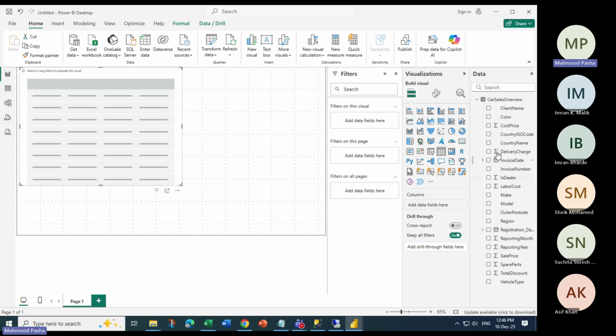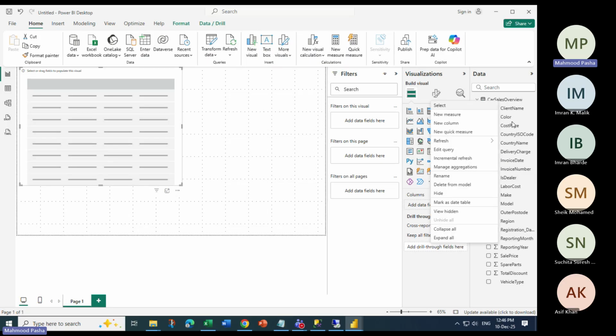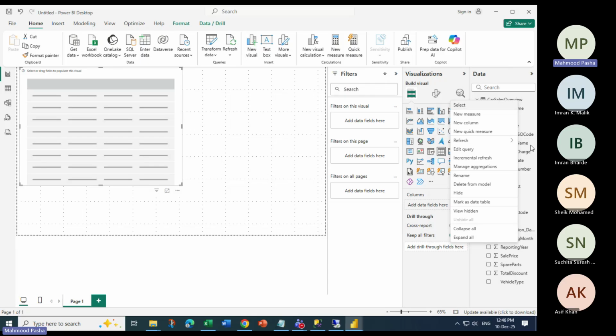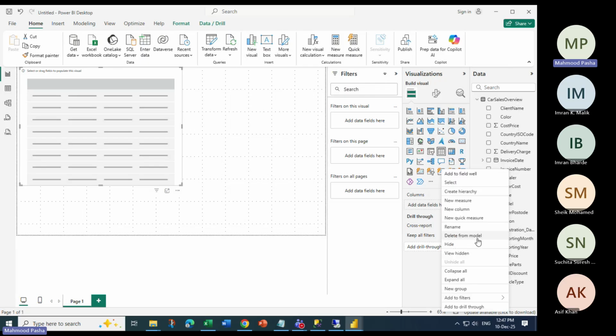and also we have a provision. We can rename our tables, we can even rename them. We can also delete them. If I go to the columns, I can rename the column, and I can delete the column from this model. I'm not doing it now.